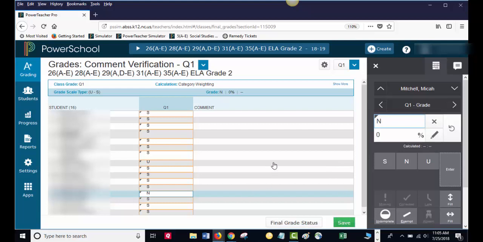Also, this is where teachers in grades K through 2 will click the Final Grade Status button to let the data manager know that your grades have been reviewed, your comments have been reviewed, and that it is ready for her to store for report cards.